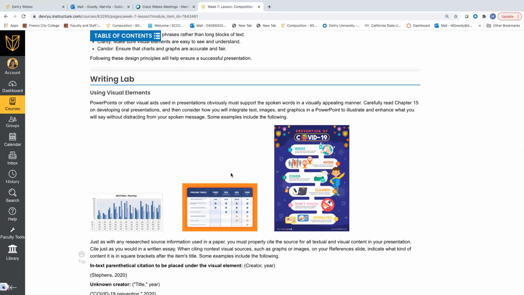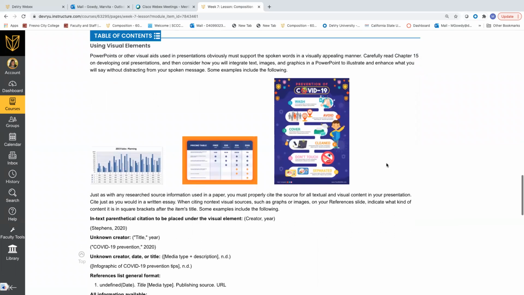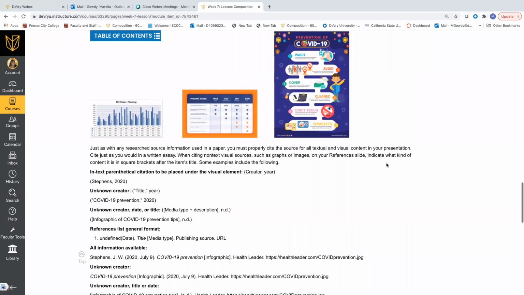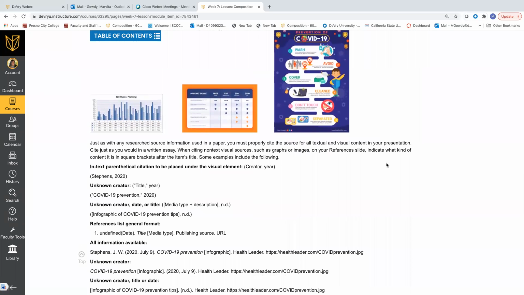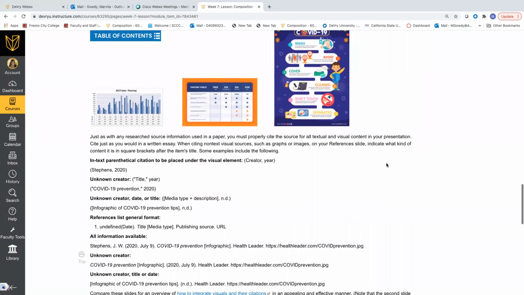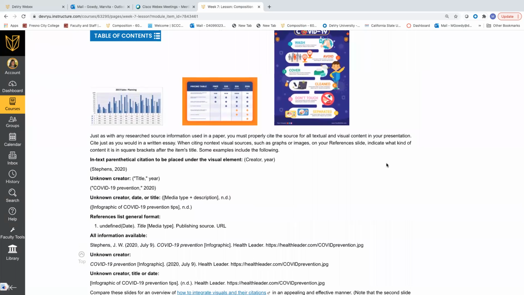If you choose to use some type of visual, make sure it enhances what you are talking about, or there's no use of it being there. It has to enhance the presentation some kind of way. Just as with any research source used in a paper, you must properly cite the source for all textual and visual content in your presentation. Cite just as you would in a written essay.